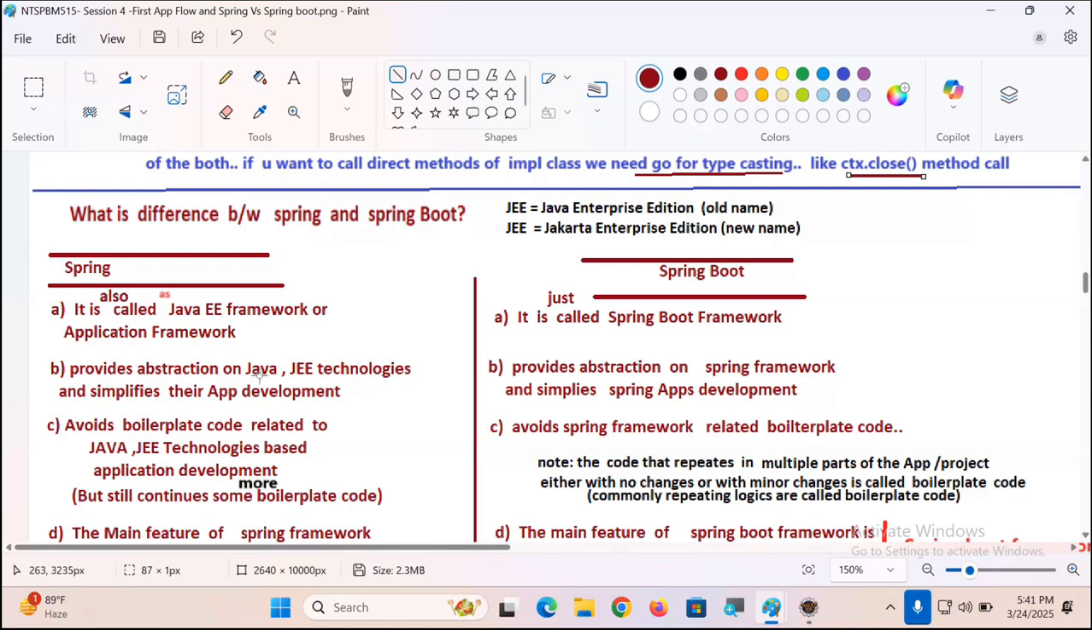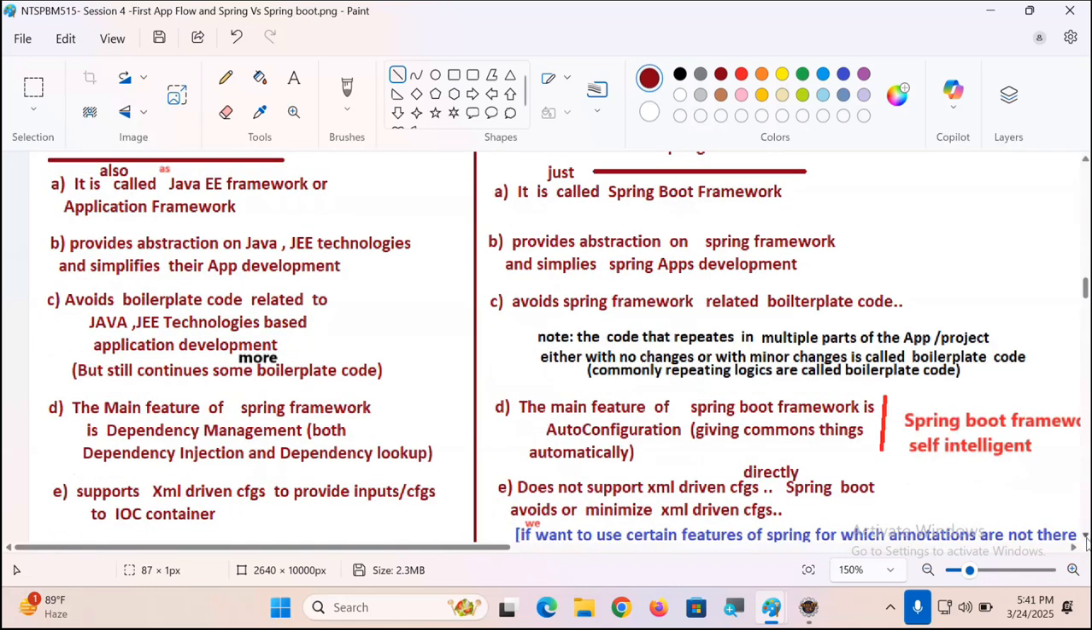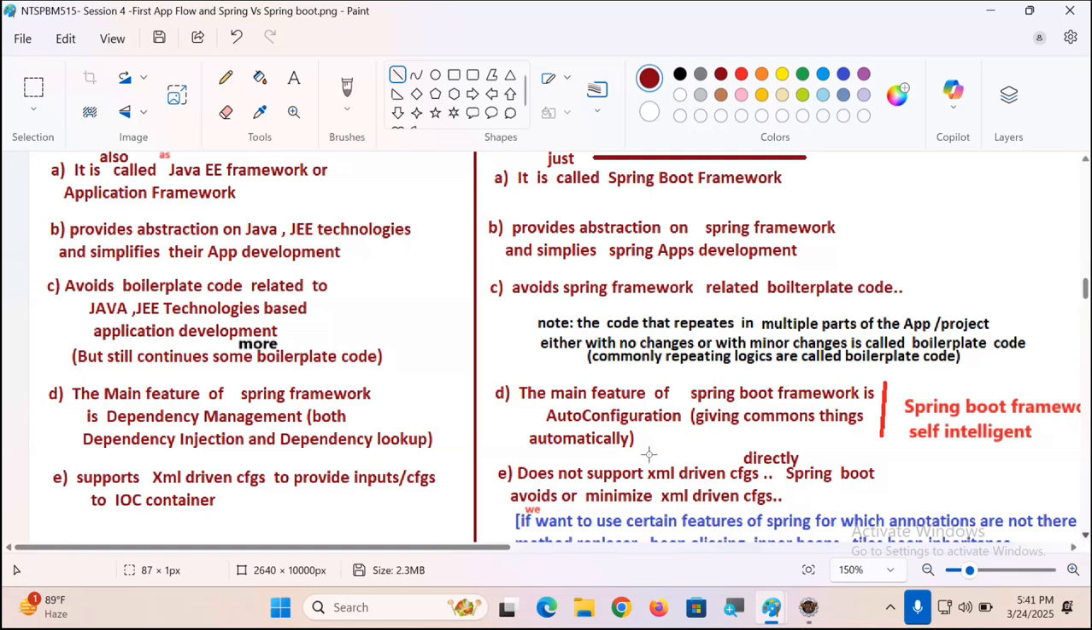It provides abstraction on Java JEE technologies and simplifies their application development, or not, guys? It provides abstraction on the Spring framework and simplifies Spring application development. It avoids boilerplate code related to Java JEE technology based application development. But still some more boilerplate code continues, so it avoids Spring Framework related boilerplate code. The code that repeats in multiple parts of the application, either with no changes or with minor changes, is called boilerplate code, or not, guys?